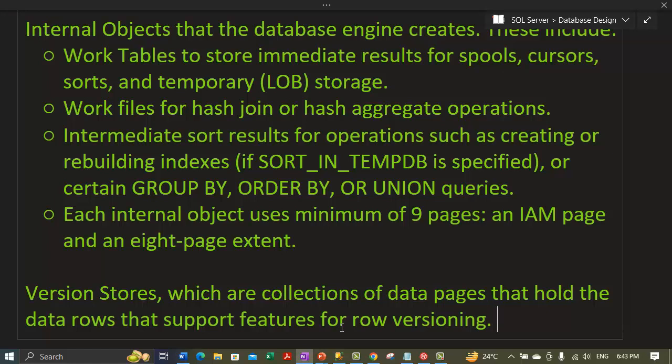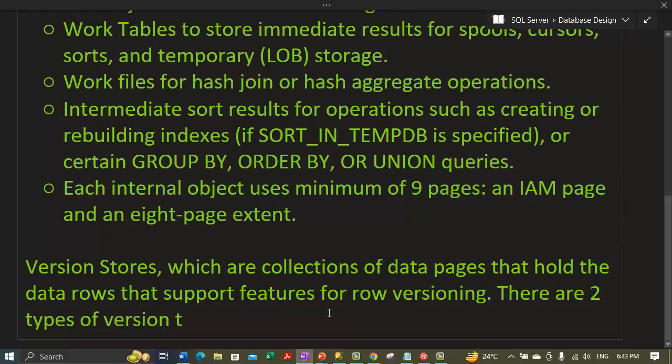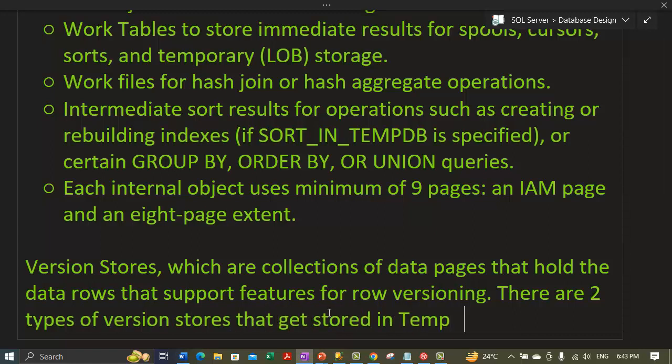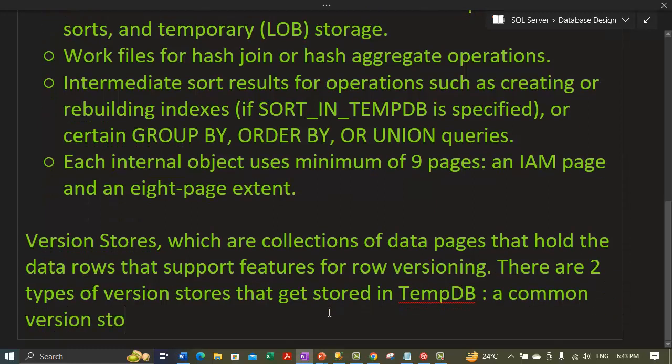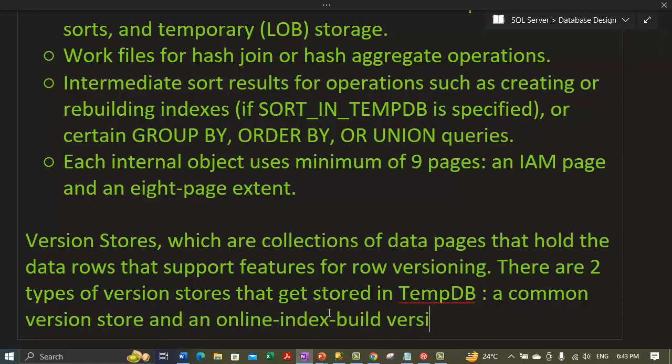And what type of version stores are available? So there are two types of version stores that get stored in TempDB, I would say. One is a common version store, and another one is online index build version store. So these are the two types of stores that get stored in the TempDB.